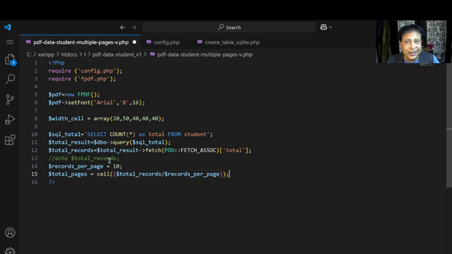Okay, incidentally here it is 35. Had it been 31 records or 32 records, still I would have got total pages as 4. That is the purpose why I am using this math function ceil. This is a math function in PHP. In fact, it is there in Python also. Every language will have this function.